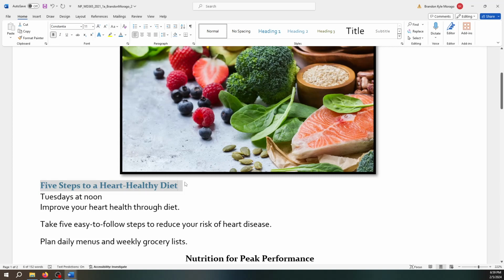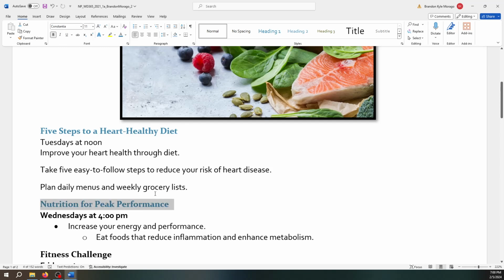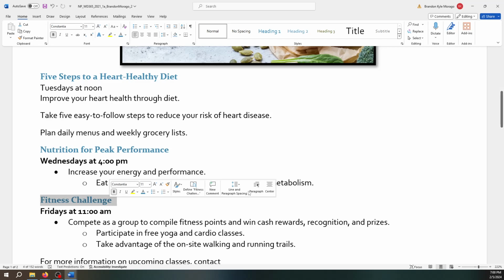Then we're going to select this here, make sure it's selected. We're going to use the Format Painter tool. It's a really cool tool that lets you copy all the steps we just did on the formatting, and apply it somewhere else. We're going to apply that to this line here, Nutrition for Peak Performance. We're going to use the Format Painter again while it's still selected. We're also going to apply it to Fitness Challenge.